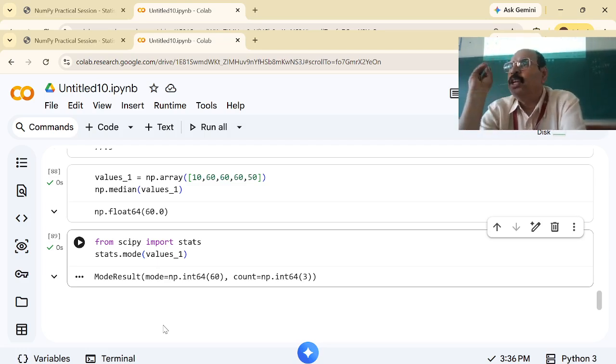So far we have studied how to find out mean, median and mode. Now we will study some more statistical methods to find out the standard deviation, variance, etc.